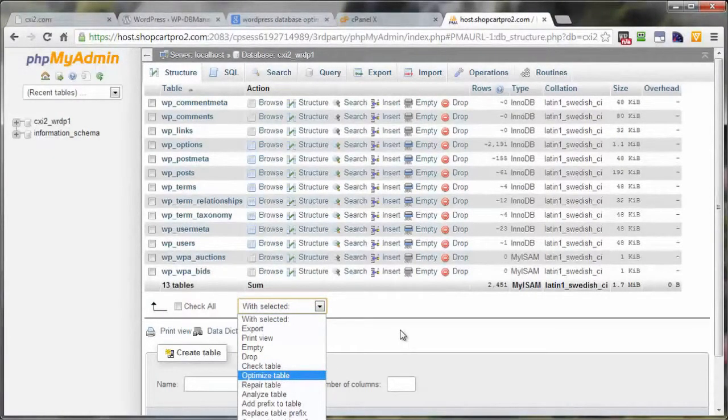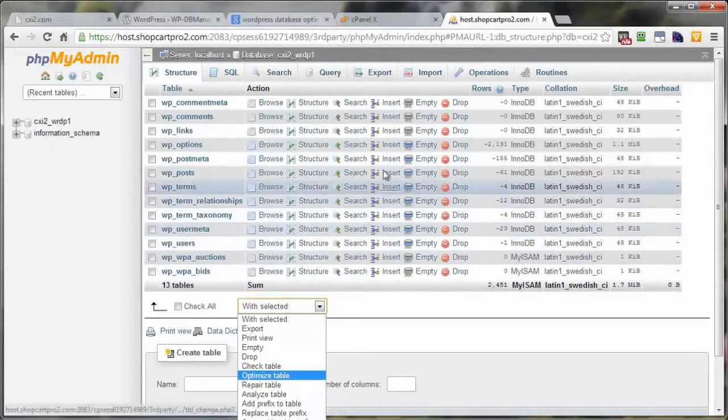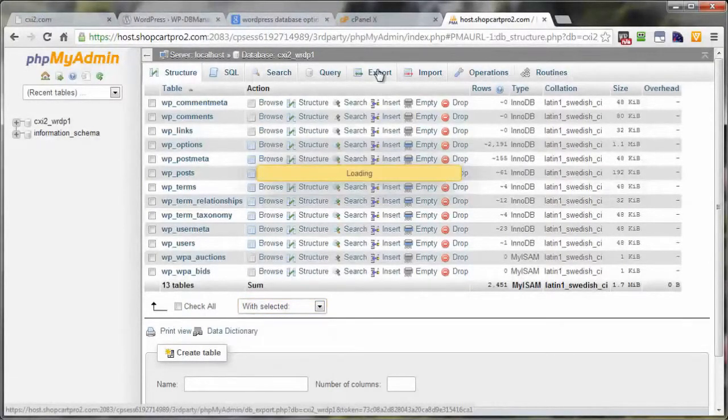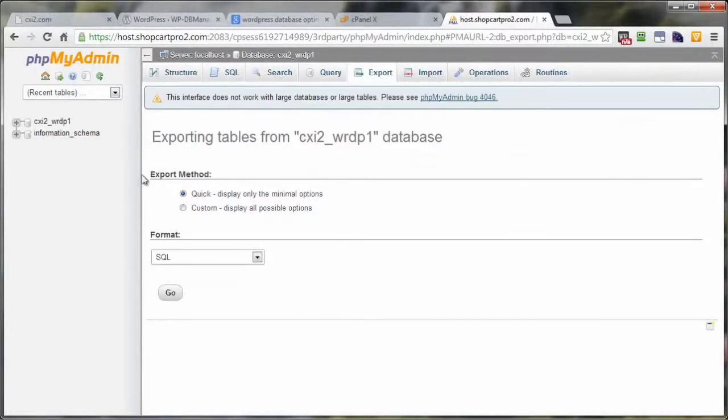Within a split second, all those tables, all that overhead will be eliminated, and you'll have an optimized database. At this point, go ahead and do another backup to kind of get rid of the other backup that you just did, because this one is now fully optimized. And to do a quick backup, just click on Export. The default settings are just fine for what we're doing. Click on Go, navigate to the folder or the location on your computer where you want to send the backup to, and then just click on Save. So that's how you can do it the manual way.